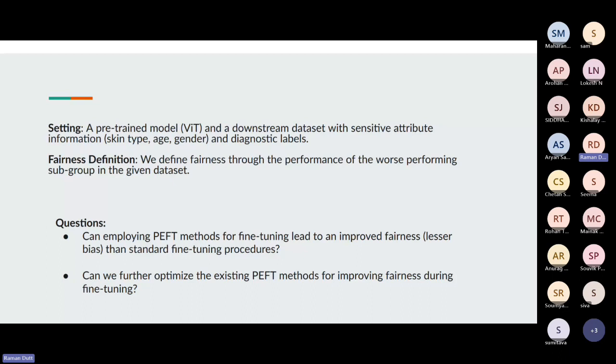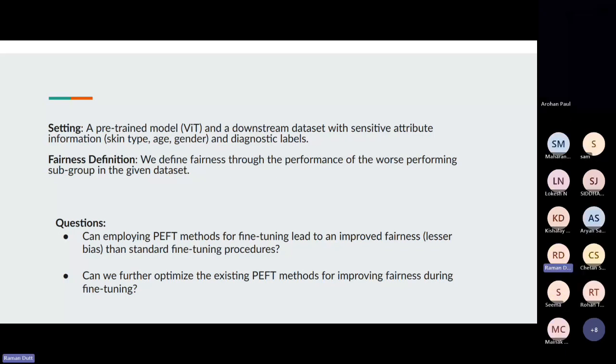So to give you an example, consider you have a data set of X-rays, for example, and the diagnosis is that an X-ray can either be COVID-19 positive or COVID-19 negative. But additionally to that, we also have information about each patient or each image in the data set. Like what is the age of each patient in the data set? What is the gender of each patient in the data set? So that is the setting that we have.